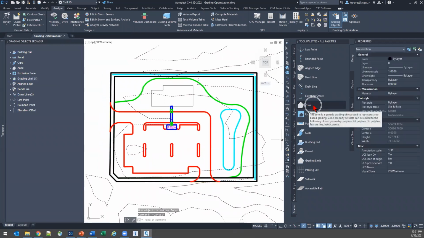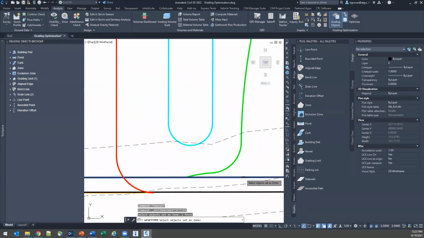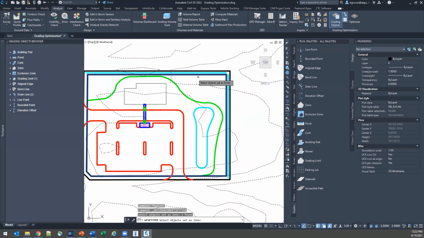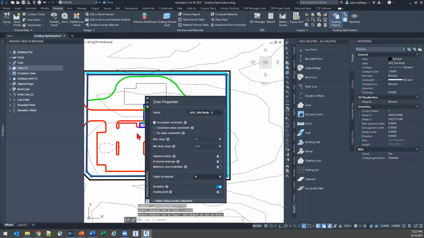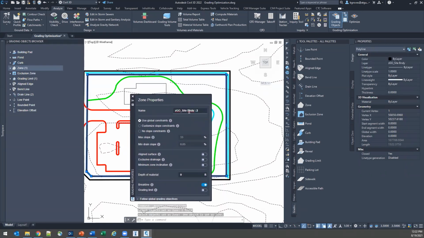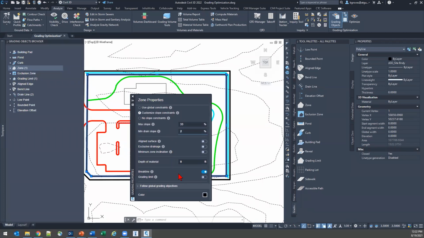So I'll just create a generic zone for the object representing the soft grading limits for my site, where I wanted to stop doing extreme stuff and get ready to taper out to my daylight. So this is my site boundary number 2. Yeah, that works. For this, I'm going to continue to use custom slope constraints, still green space, still 33 and 2, although this is no longer my grading limit, so that is going to be unchecked, and I want to keep it with the break line.